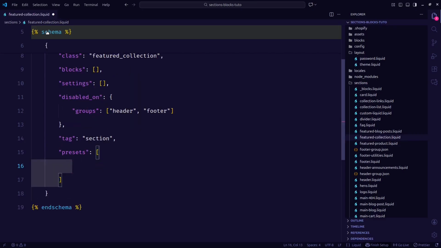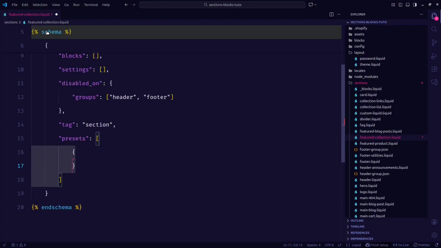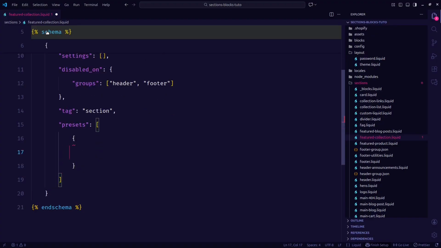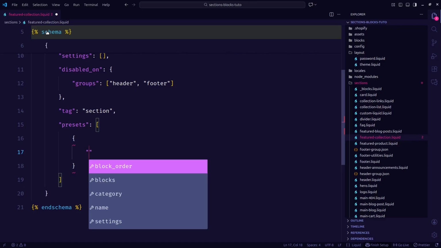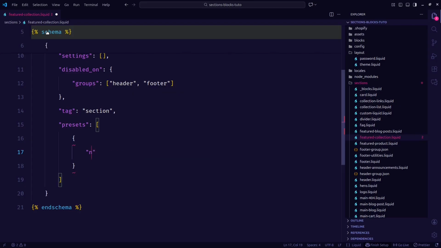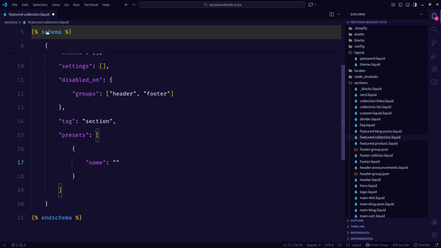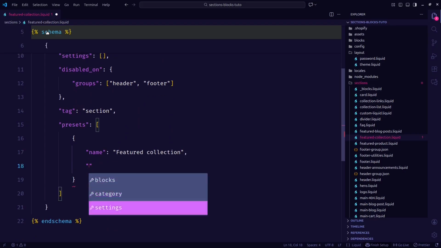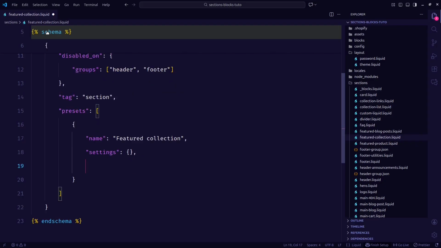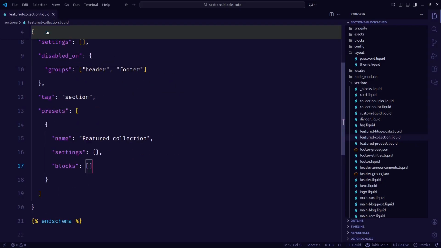So inside the presets, and remember the preset is going to help us to add this section inside our code editor, and then it's going to help us to even delete it or even to reorder that. So we're going to give it an attribute of name, and the name is going to be like what we have on top. So featured collection. And we're going to give it some settings here, maybe some blocks here, and let's save it.